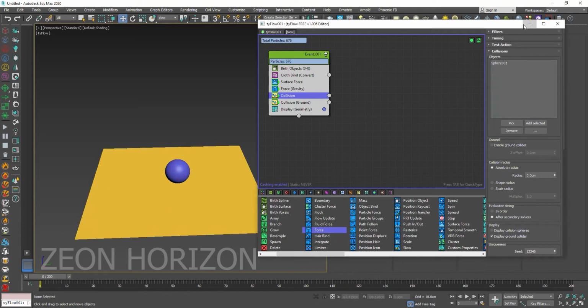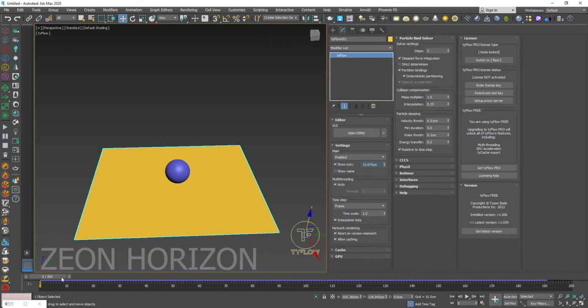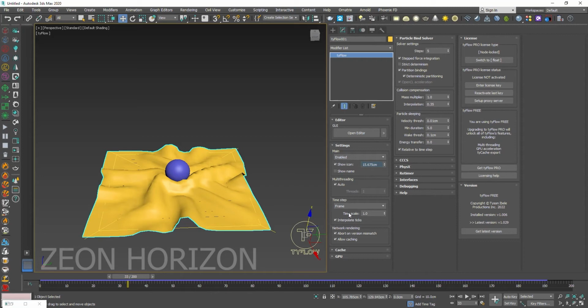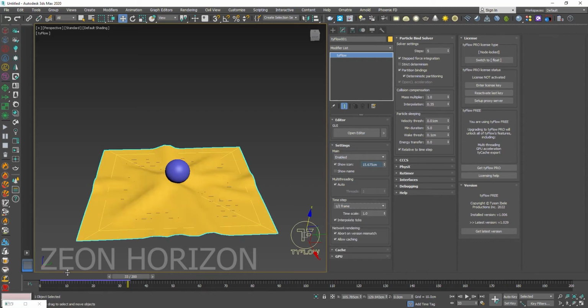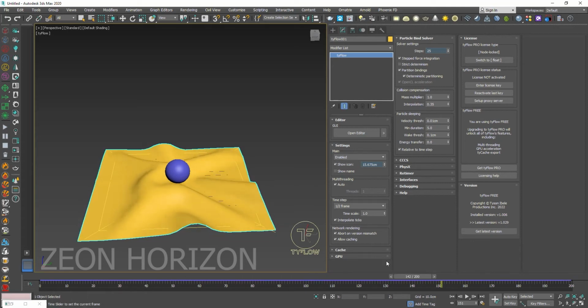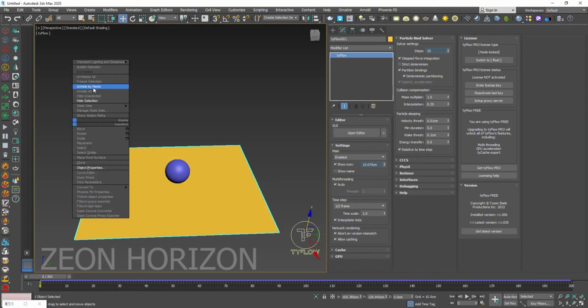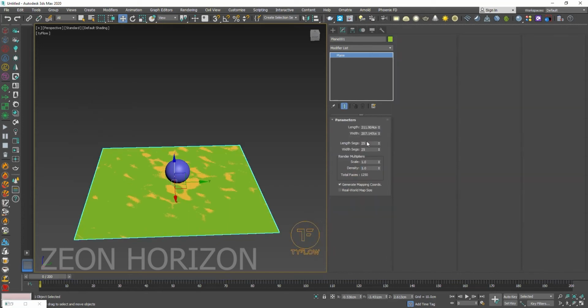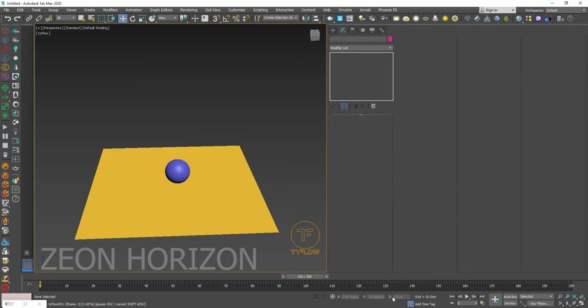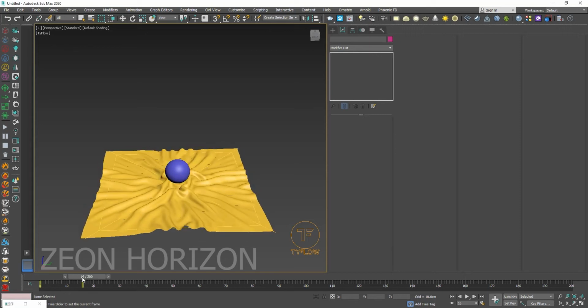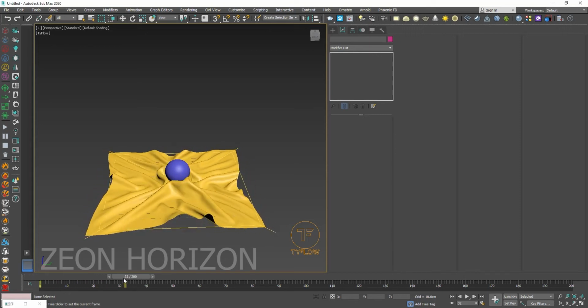Okay, it's great. We need to fix some of the stuff that is going on here. First of all, we need to increase the time step to increase the quality, and we need to increase the particle bind solver to 25. Okay, now we will get more quality. Unhide everything, select the plane, increase the segments to 80 and 80 and hide again. Run the simulation. Okay, so our simulation is completed. You can see the result.